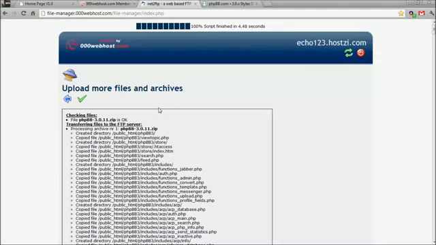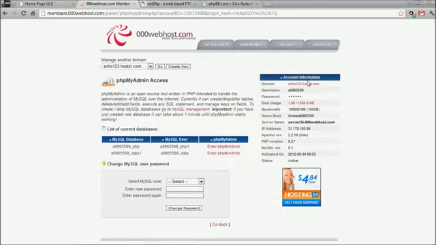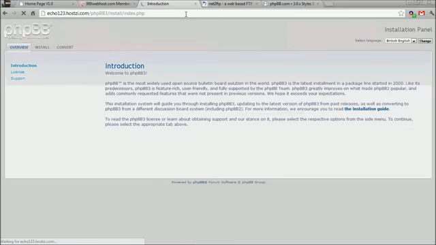The files have now been uploaded and extracted, so we're going to go back a page and you'll see them in the directory here. We want to open up our website in a new tab and go to the directory, which is phpBB3, and this will bring up the introduction install page, phpBB3/install/index.php. You want to read that through. There is an installation guide if you get stuck.